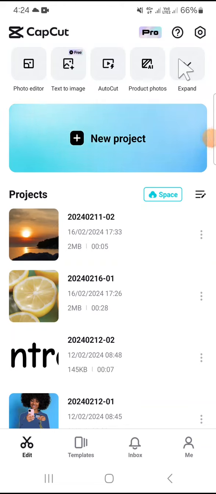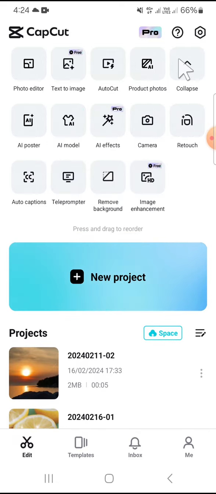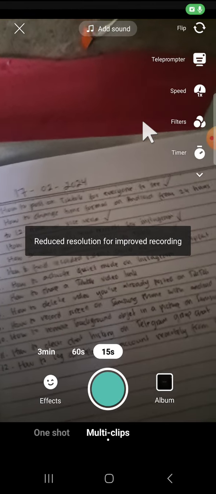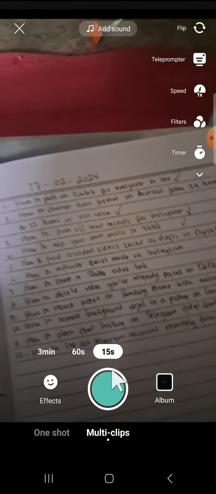In today's video, I'm going to show you how to find recorded videos saved as draft in CapCut. Okay, first of all, I'm going to record a video using my CapCut. I'm going to tap on the camera button and I'm going to record a video.